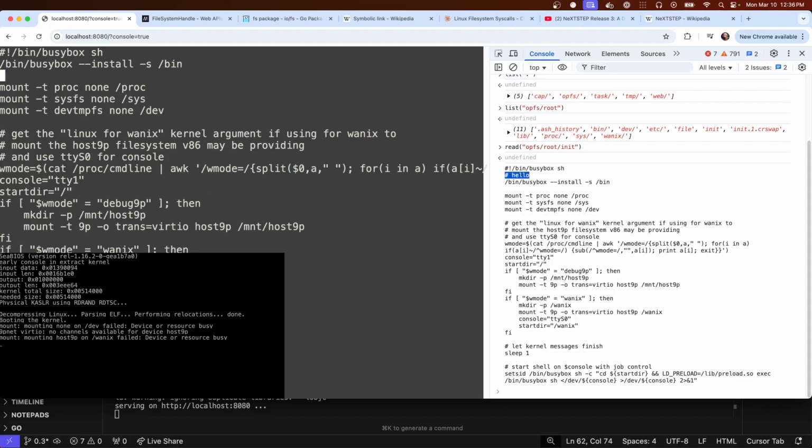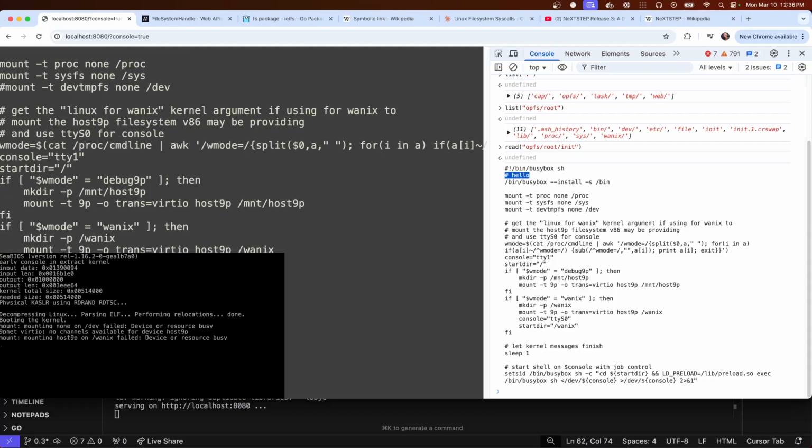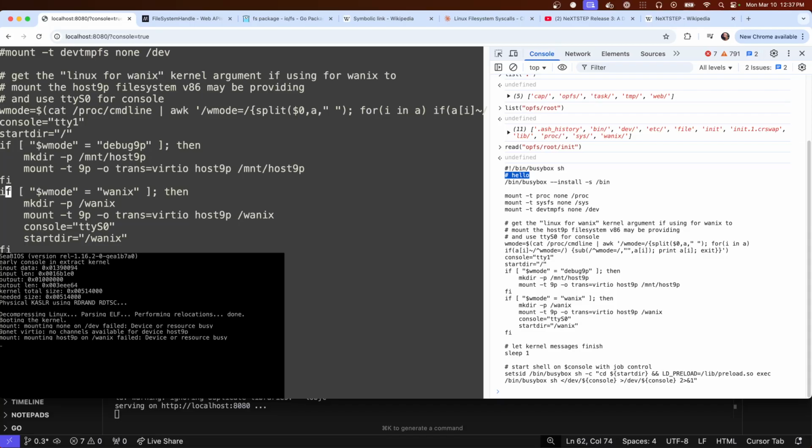So we could edit it here. That's cool. Mounting none on dev failed. I don't know if we need to do this, dev tmpfs. Is it because it already exists? Mounting none on dev failed, device or resource busy. That's a slightly different issue, but I'm curious what happens if we just don't do that. And then we have all of this stuff, which is mostly setting up the Wanix stuff, and we can just not do this. We need these other things, but we're basically just telling it not to do that mount, to clean up some of these errors.